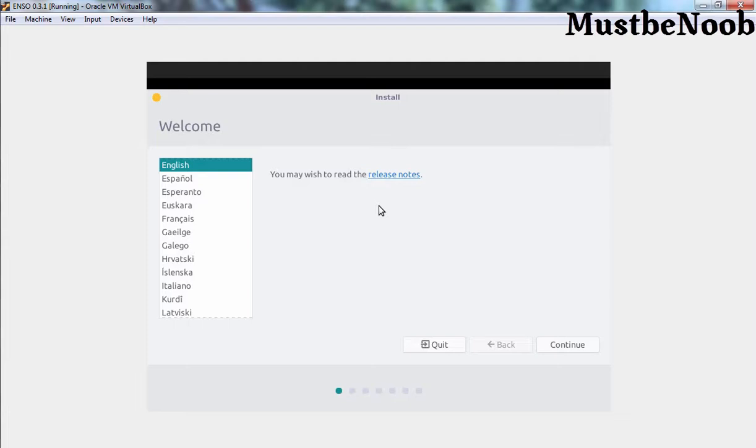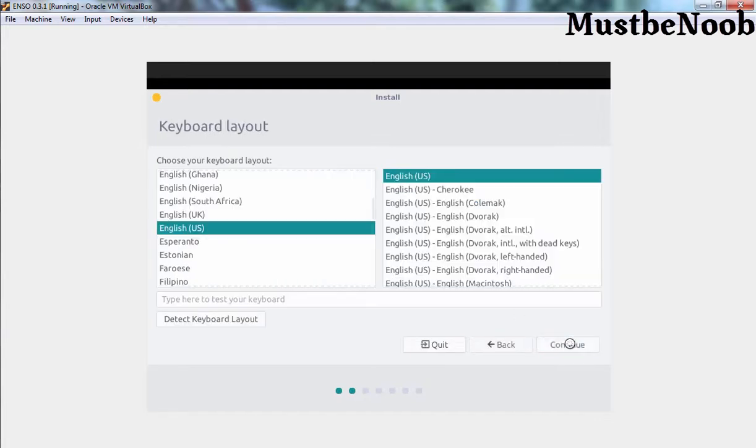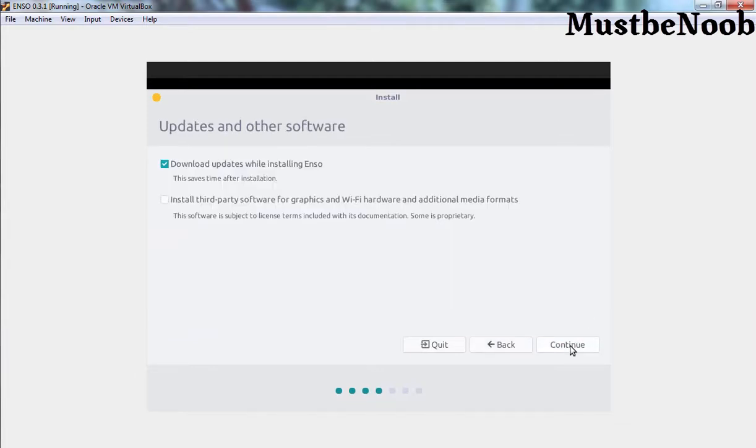On the first console, it is asking us to select the language which we want to use during the installation, and English is selected and we are happy with it. Let's click on continue. Here it is asking us to specify keyboard layout. We are using English US and that is selected by default. Let's click on continue.